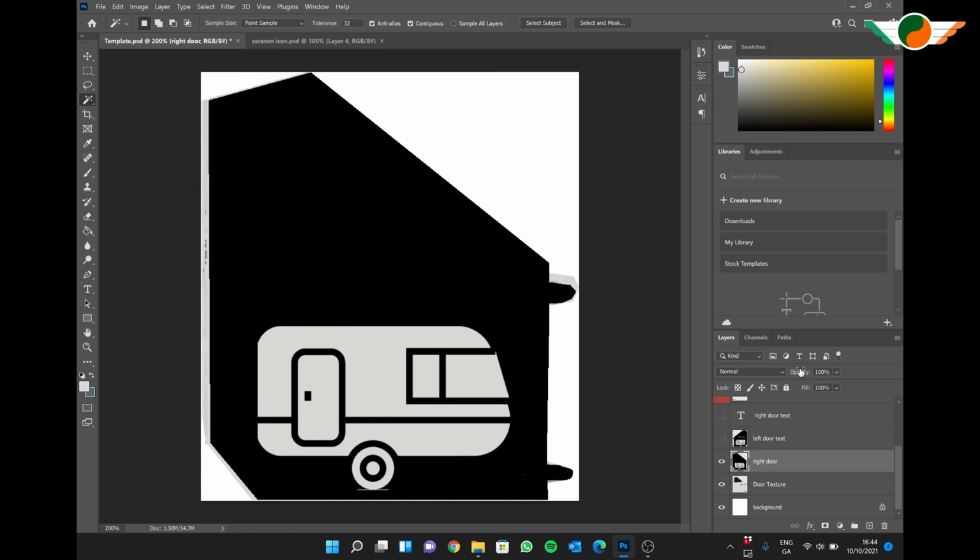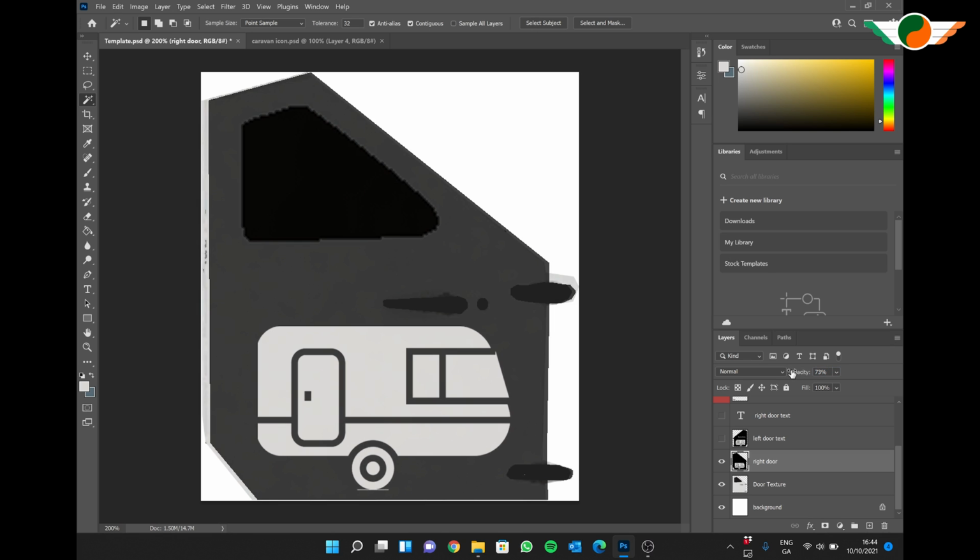And that's that flipped. Now I can't see it, so I'm just going to drop the opacity of the right door just so I can see any obstacles underneath. I'm going to enable the right door text layer, and I'm just going to reposition that to under the window. Okay, that looks good. Now I just need to bring up the opacity of the right door layer back to 100 so it's fully visible.